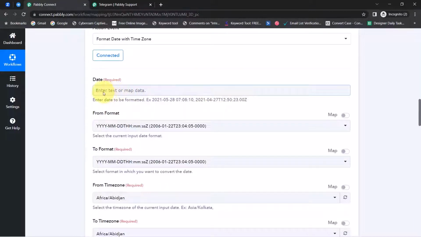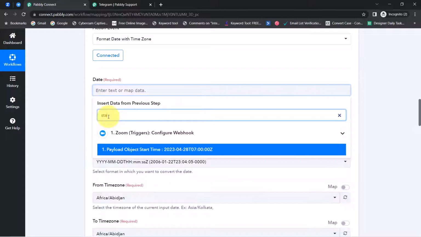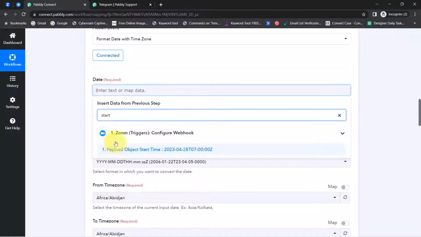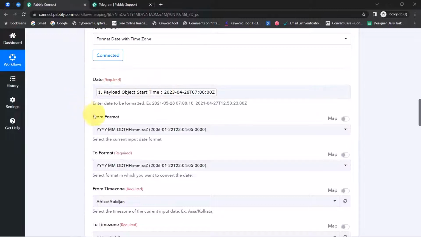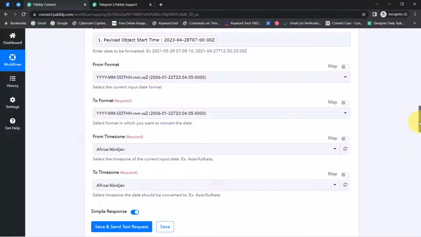So again, I'm going to map the date and time from my previous step response. Here we have the date and time which I would like to format. Now it is asking for the from format. Currently I have the format as YYYYMMDDTHHMMSSZ. This particular format is already selected, so I'm not going to change it. I will keep it as it is.